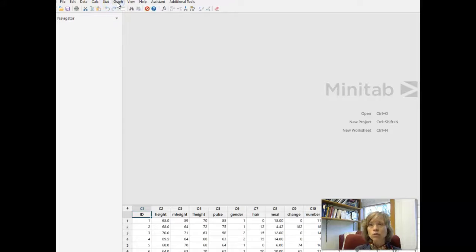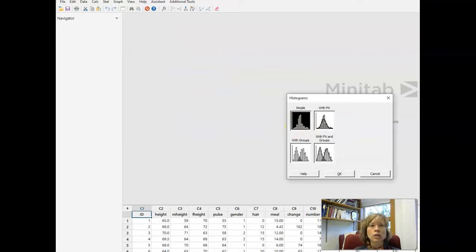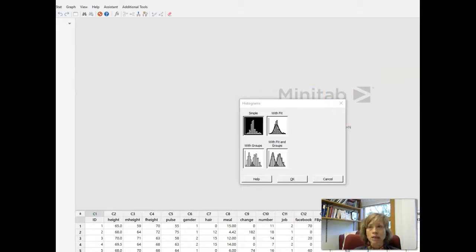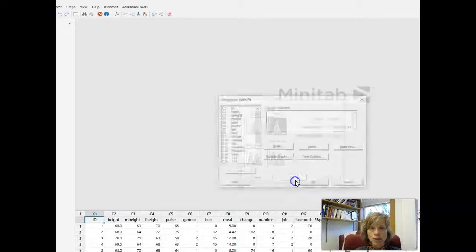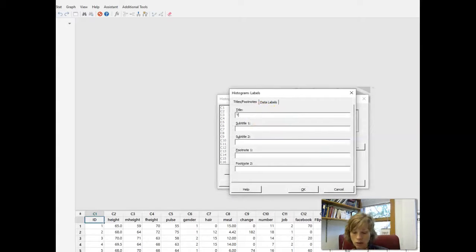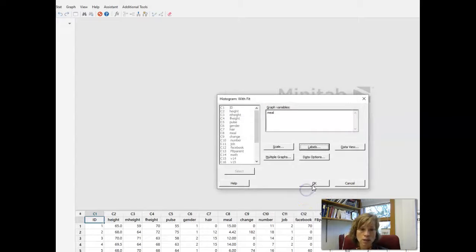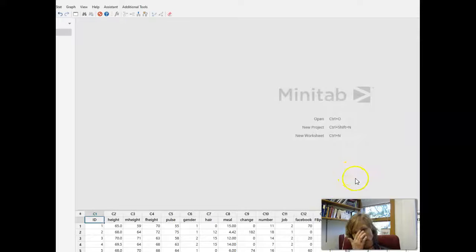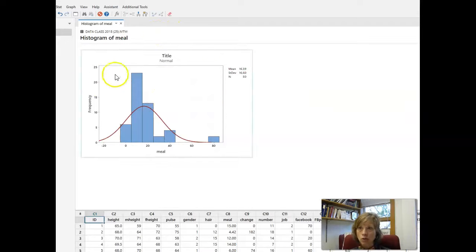So let's go ahead and we'll just do the first one so I can show you what it looks like. So here we are, and it walks you through all this. We're going to do histogram with fit. Let's look at meal. You can either double click it or highlight it, select, and then go. When you go to labels here, you put a title in, and it will walk you through this. When you click OK, you're going to get this nice histogram here.